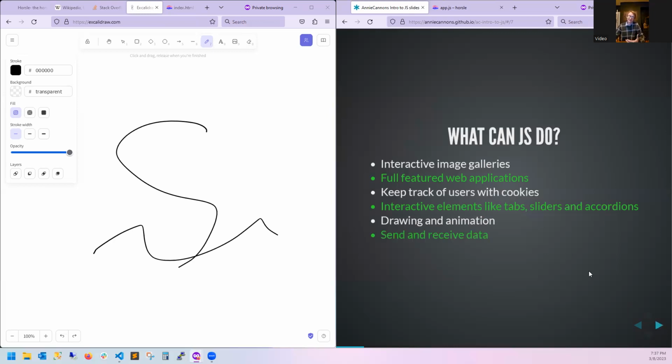JavaScript's great for sending and receiving data. This is things like if you've ever used one of those AI art generators where you take a picture and you put it into the AI generator and it puts a filter on it somehow, or a recommendation algorithm. If you go to YouTube, on the right, there's that recommendation bar. All of that stuff can be handled.